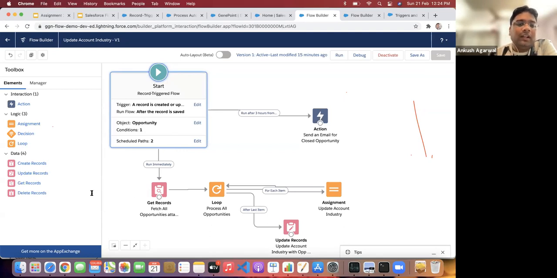Yes, obviously it will count toward your CPU time limit, the heap size, and your other limitations, like Get Records should not fetch more than 50,000 records, and it should not update more than 10,000 records. So all those limitations still apply to the flow. So definitely you have to take care of the governor limits, and not exceed them.